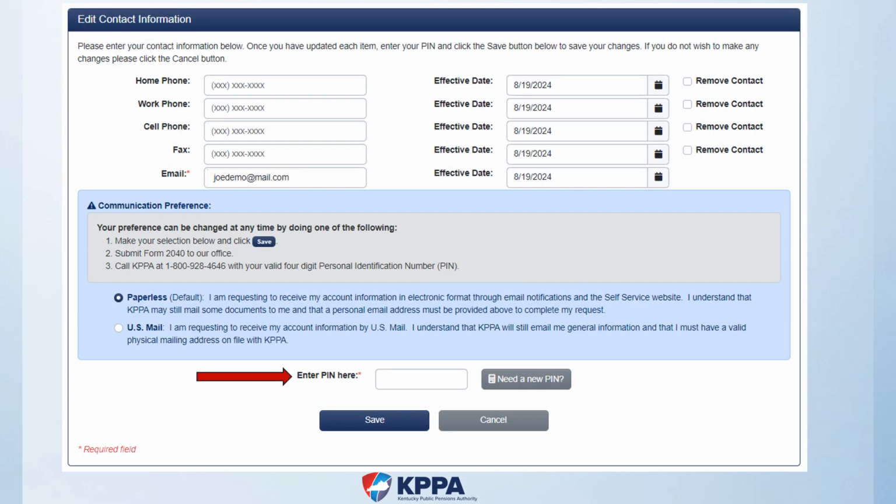If you enter the Edit Contact Information field and choose to add a phone number or change an email address, you'll need to enter your 4-digit KPPA PIN to verify. If you are an active employee and change your address on Member Self-Service, make sure that you notify your employer of the change. Also on the Edit Contact Information page is the option to revert to having letters and calculations mailed. You can change this back at any time.